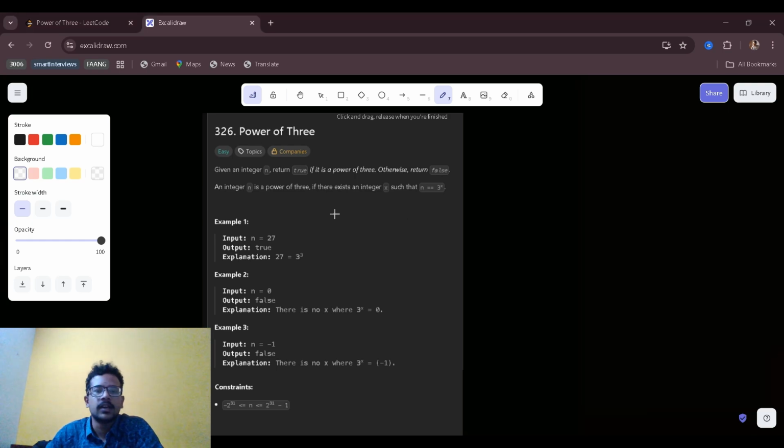Hello everyone. Let us now discuss how we can solve this problem, Power of 3. We are given an integer n. Return true if it is a power of 3, otherwise return false. An integer n is a power of 3 if there exists an integer x such that n is equal to 3 power x.